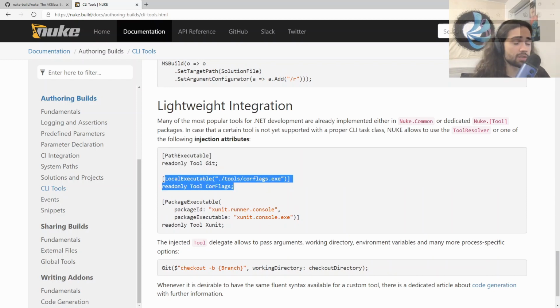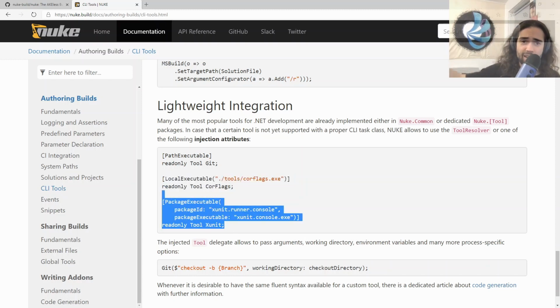You can have a local executable. So if it's not a path executable and you've had to pull something or download something just for this build, go ahead and specify it. If you're downloading a NUKE package to run this build, you have to reference it, use it, man.